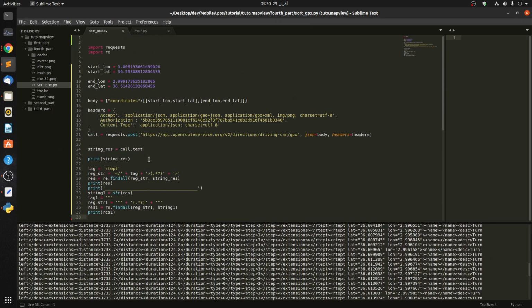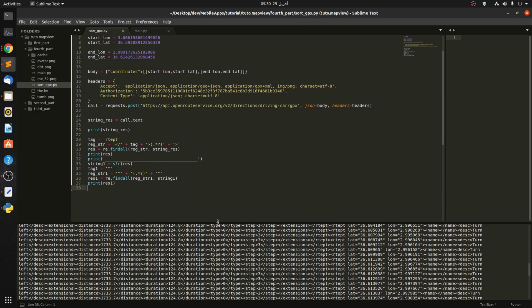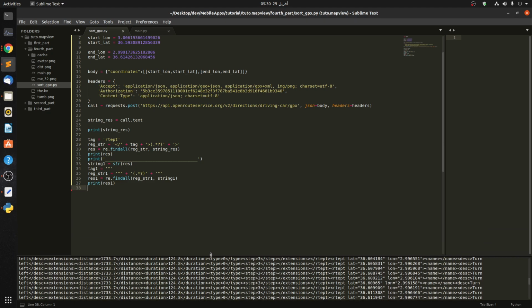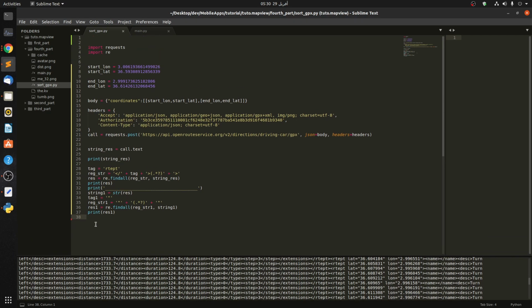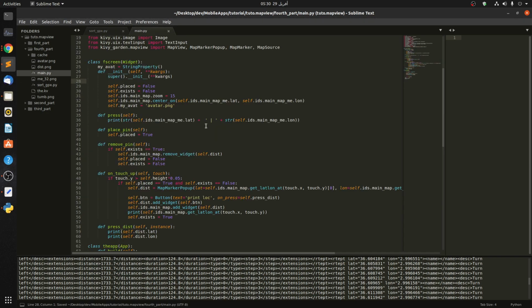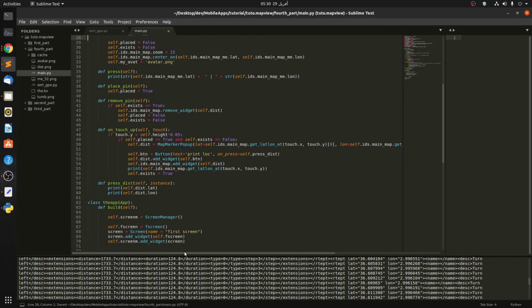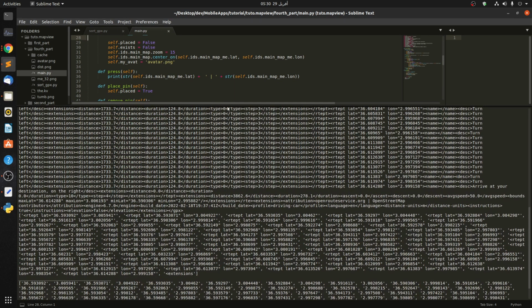And I think that's all for this video. So in the next video, we're gonna implement this part of code as a function in this main.py.